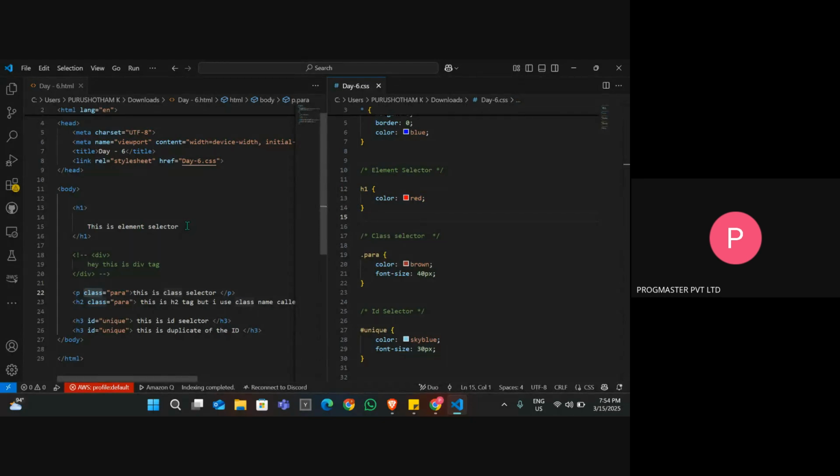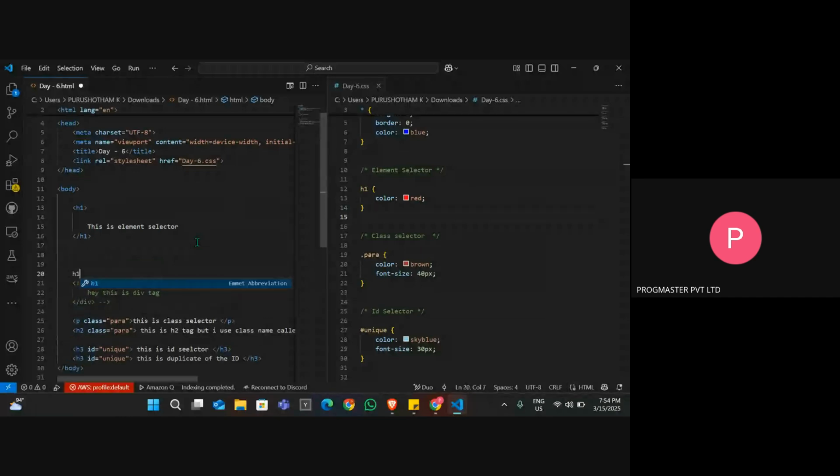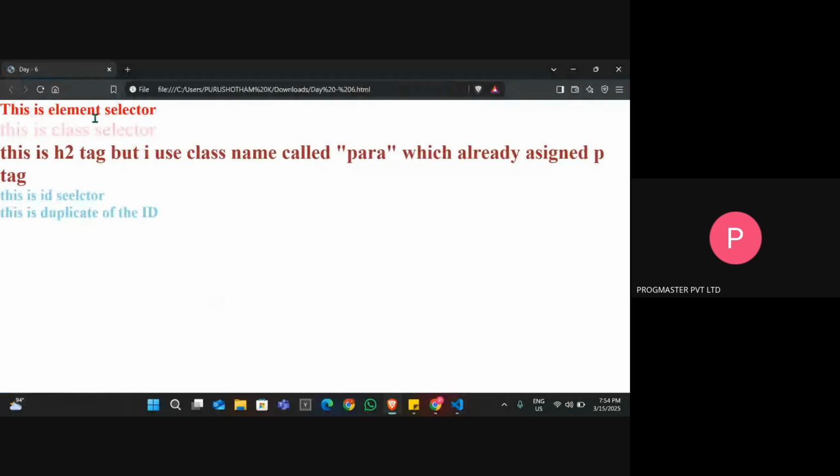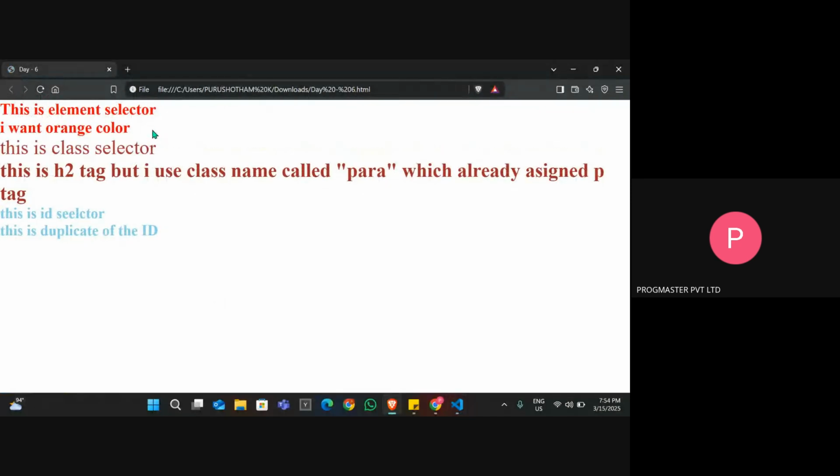Here I use h1. For example, again I am going to use h1. Sorry, here I want orange color. Let's take, here I want orange color. అర్థమవుతుందా? అవుట్పుట్ చూద్దాం. ఇక్కడ ఏమైంది, I want orange color.